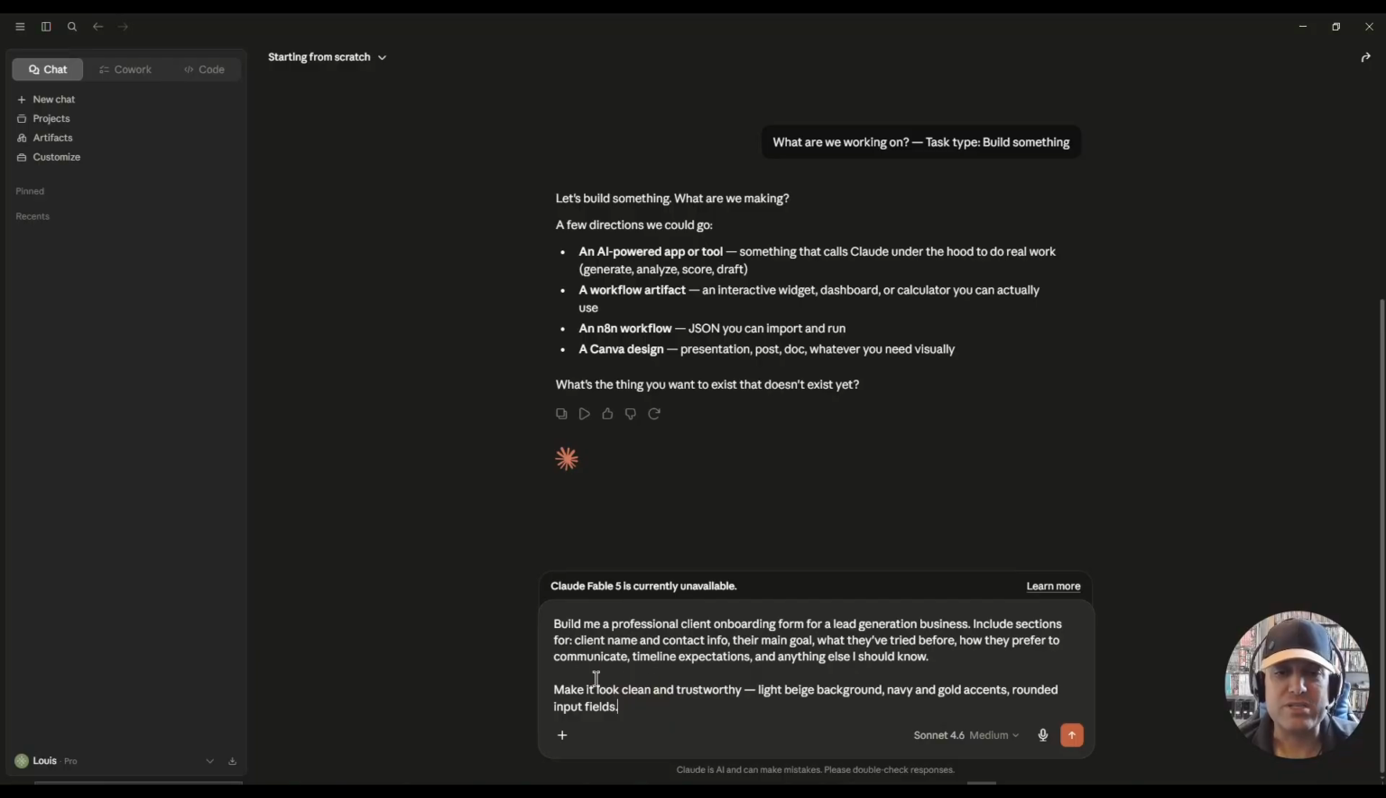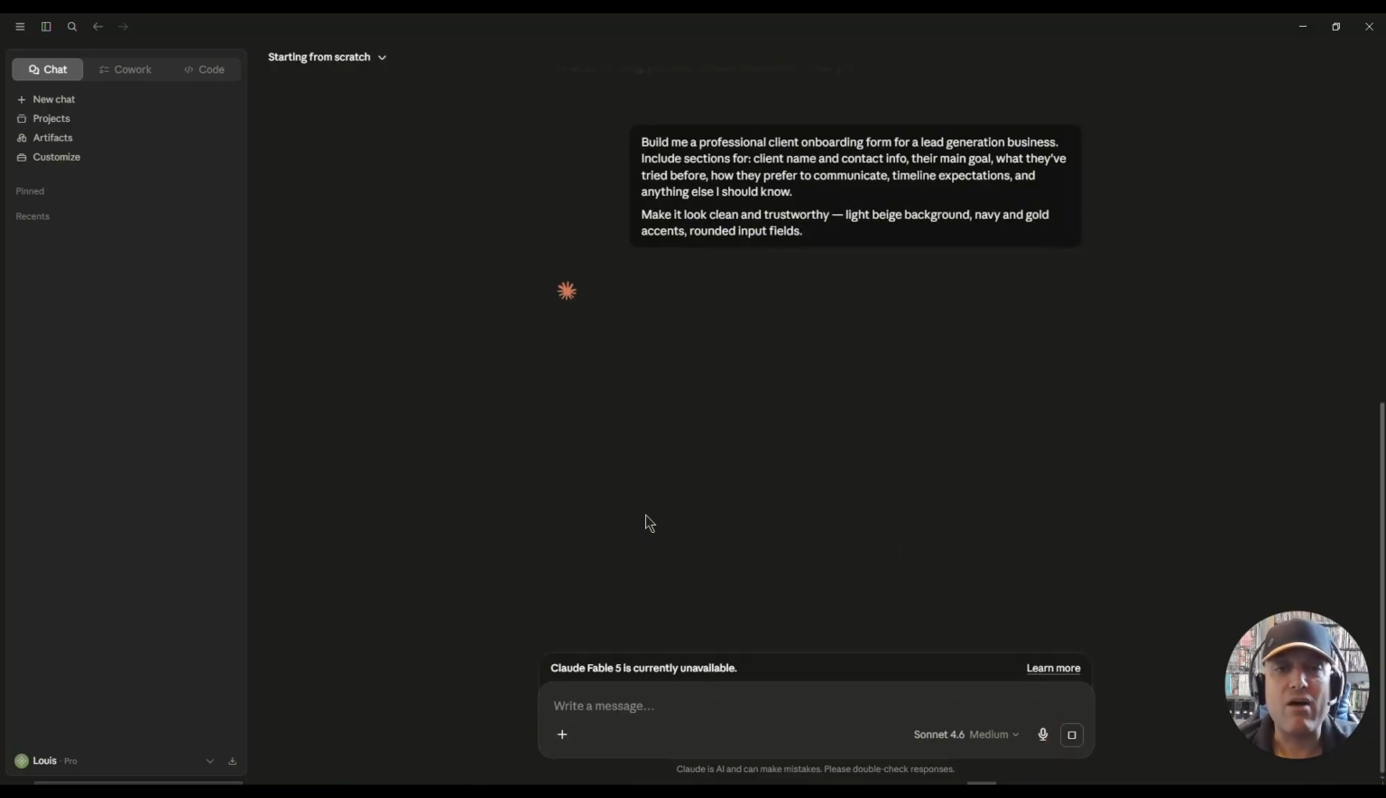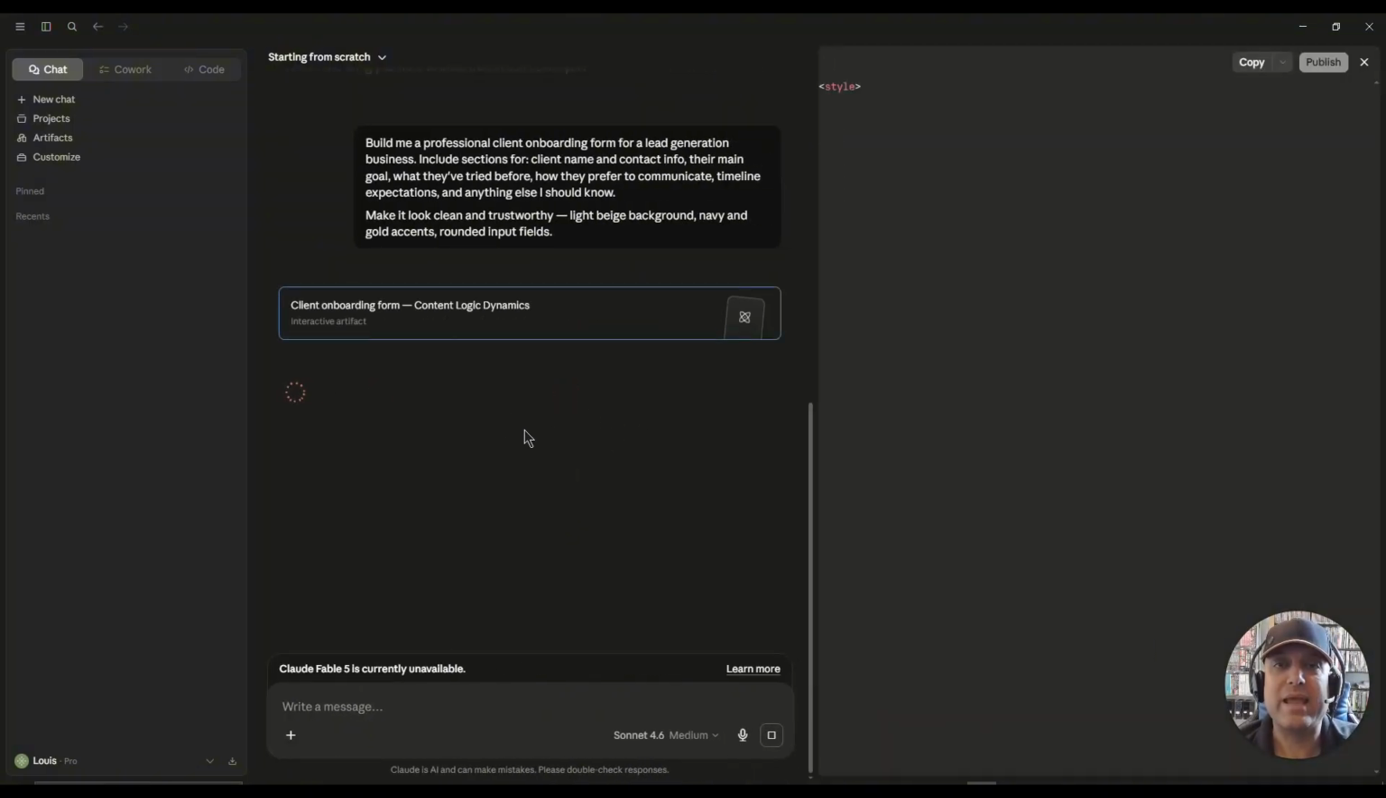So what I did was I added down here at the bottom, make it look clean and trustworthy, light beige background, navy and gold accents, rounded inputs. So that gives us some kind of styling at least. And what I'll do is I'll go ahead and send that off, and I will be back to show you what it came up with. And also I'll show you how to make edits to it.